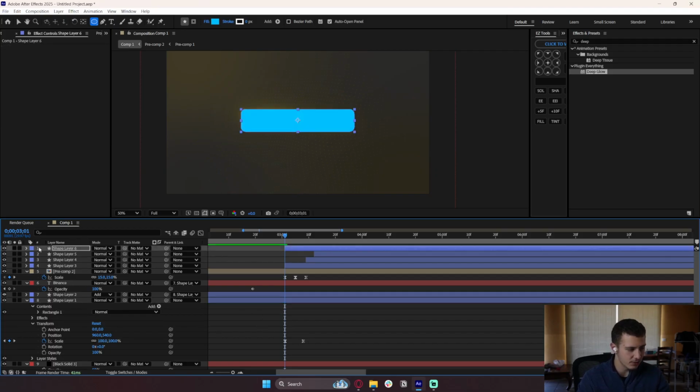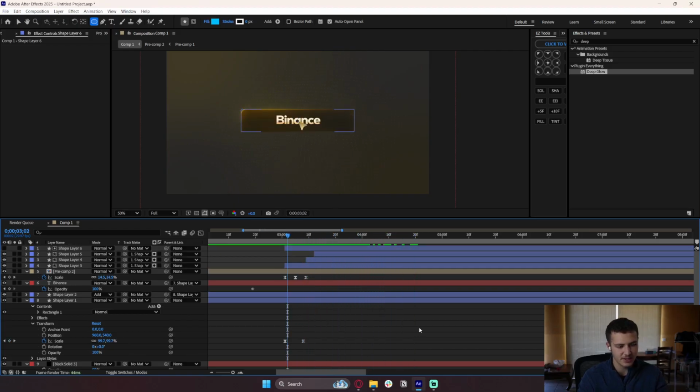And the only difference is we're just going to make this thing basically invisible, and we're going to track matte everything to it. So we just track matte this thing to the shape layer, and this thing to shape layer 6, and this thing to shape layer 6, which means these are only going to pop in inside of our shape layer 6. And you can see that. There you go. Yeah. You guys can see what that looks like.